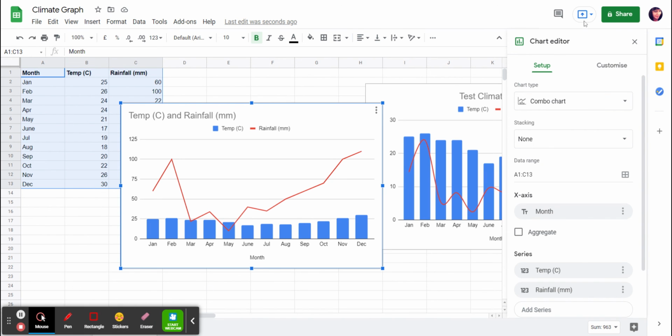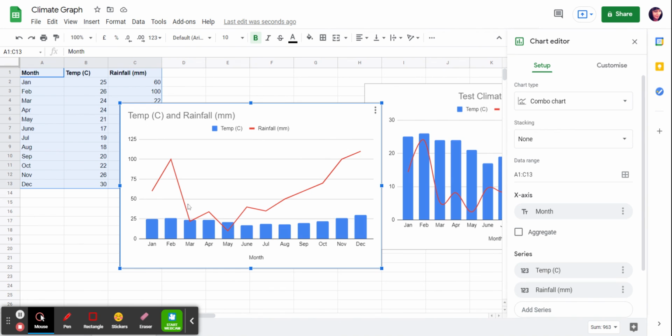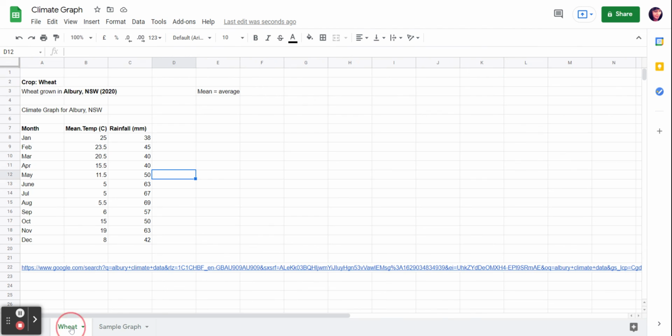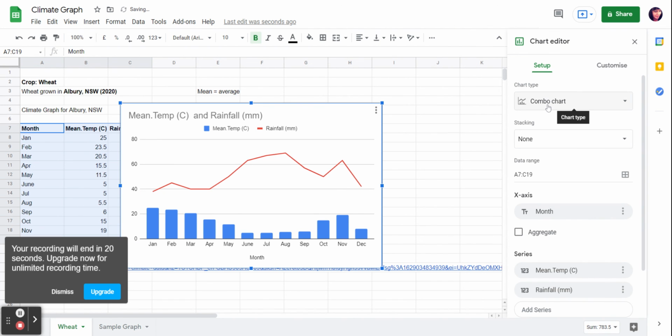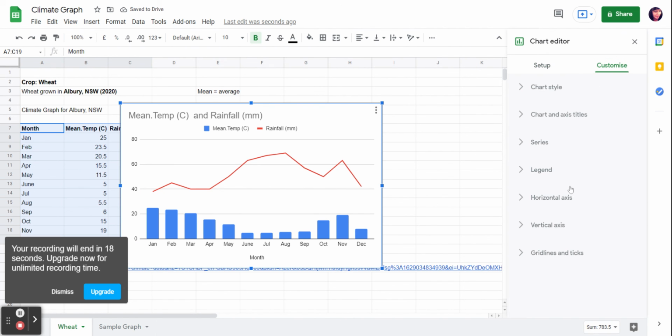by going through. If I can go through and just click on, have a look at the other data in a moment. Here we go. Wheat. You can see here the wheat's grown in Albury, New South Wales. So all I have to do is click on that data set, Insert Chart, make sure it's a combo chart, and then go to Custom Range, and away we go.